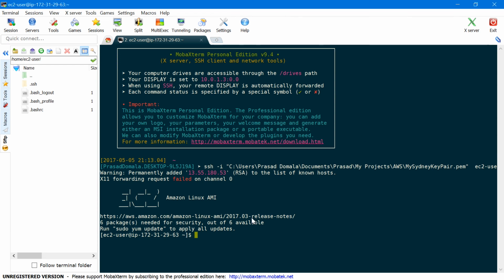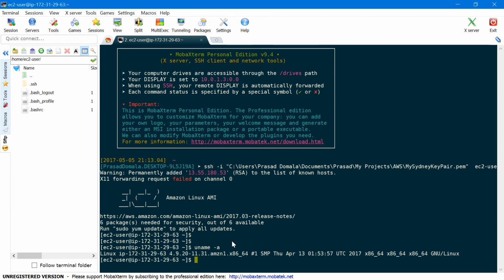If everything is configured correctly, you should be logged into your new EC2 instance. You can treat it as a regular Linux server and configure all your software and applications on this particular instance. As you can see, we have a Linux operating system, and it's a 64-bit operating system. Make sure you terminate the instances when you are not using them to avoid any billing surprises from AWS.